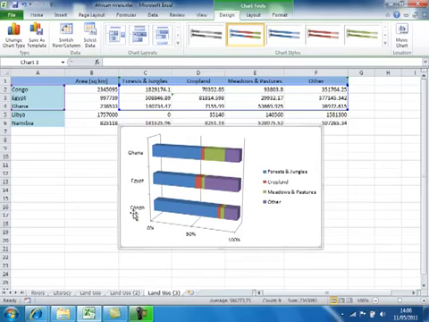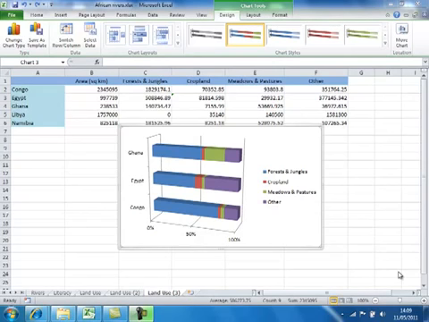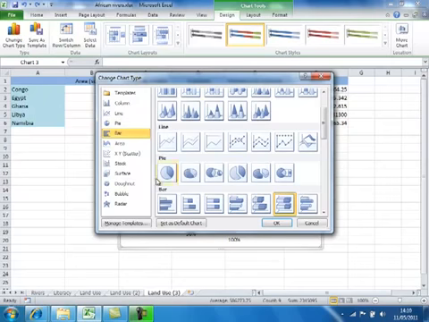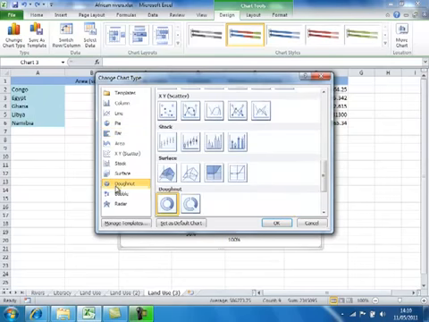Now, there is an alternative with pie charts, which I'm going to show you next, but it's worth bearing this bar chart option in mind when you have more than one entity whose breakdown into components you want to show. Now, the particular chart that can be used for this purpose is a donut chart. And if we change the chart type, scroll down, we find donut.